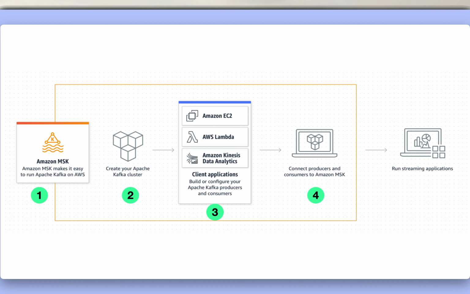4. Producer and consumer connections. It's essential to connect both producers and consumers to the Amazon MSK for data streaming and processing. 5. Running streaming applications. Once everything is set up, users can run their streaming applications on the platform efficiently.